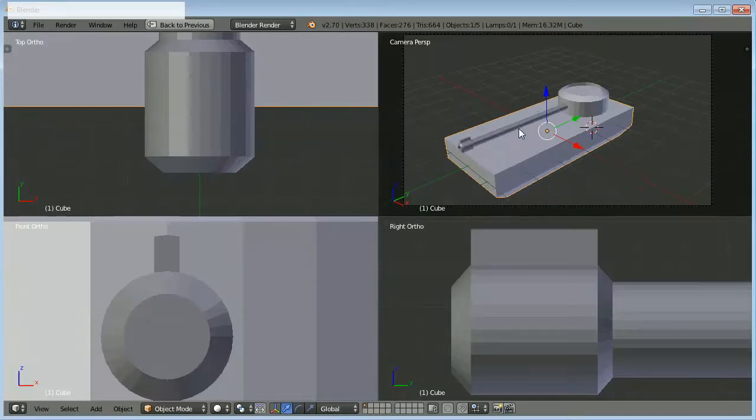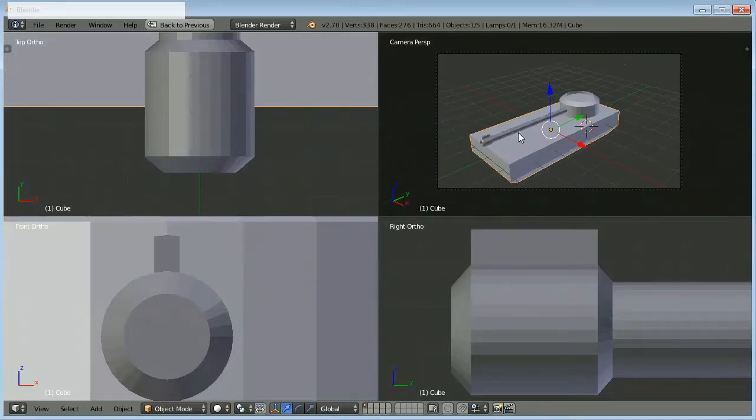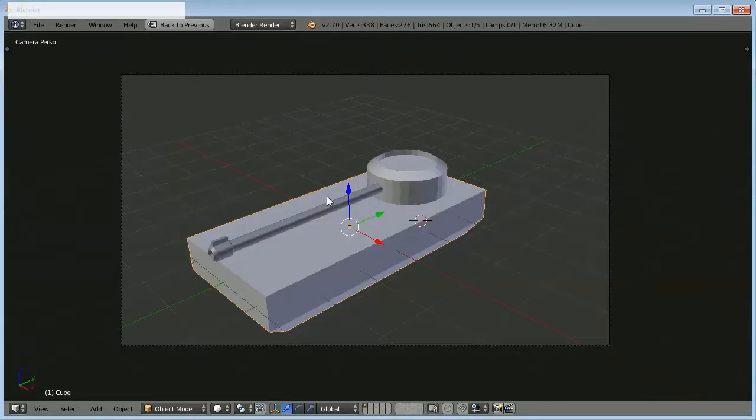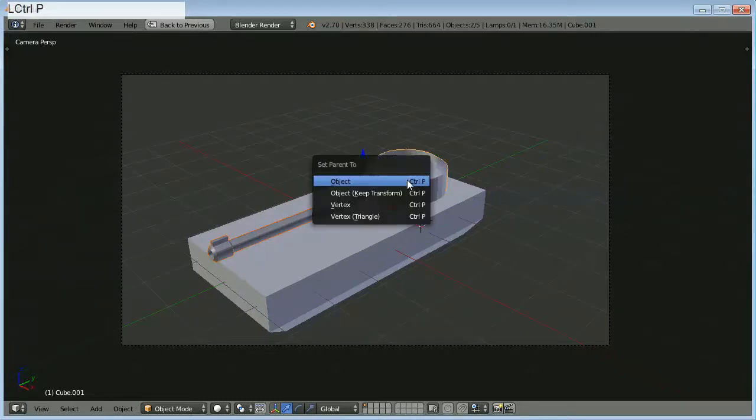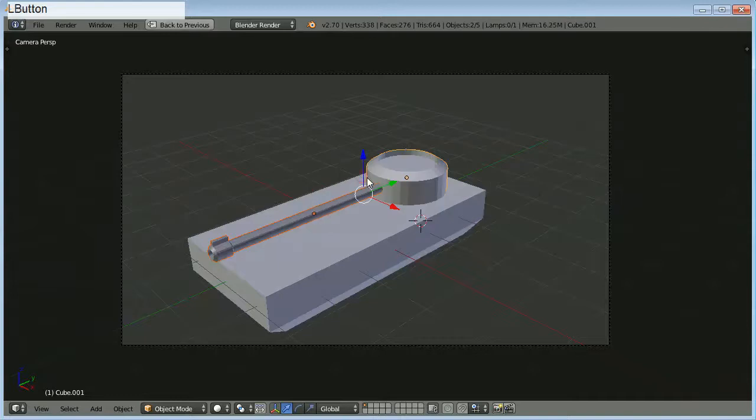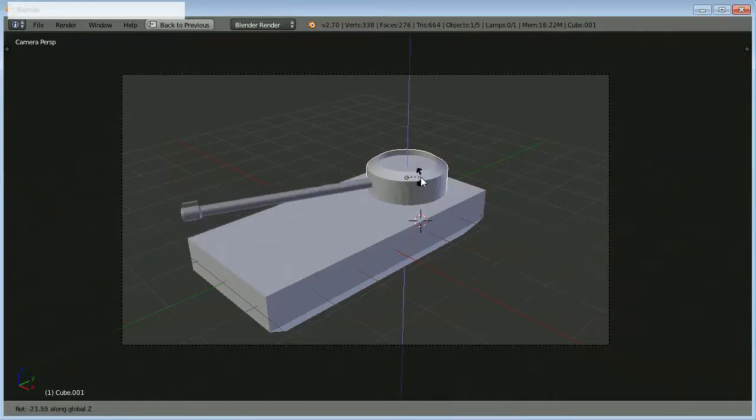And to do that, I'm going to set up what's called a parent-child relationship between these objects. So I'm going to come back out of wireframe view. I'm going to select the cannon, which I want to be a child of the turret, and I'm going to shift select the turret and then press Control P, and it says set parent to object, which is what I'm going to say. And now if I select just the turret and rotate it on the Z axis, the cannon also rotates.